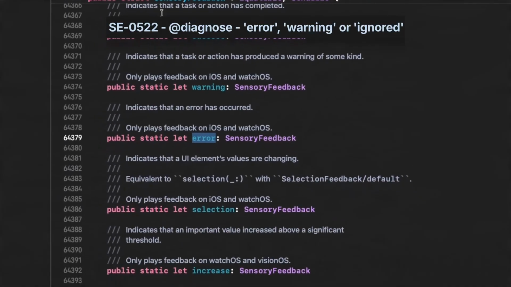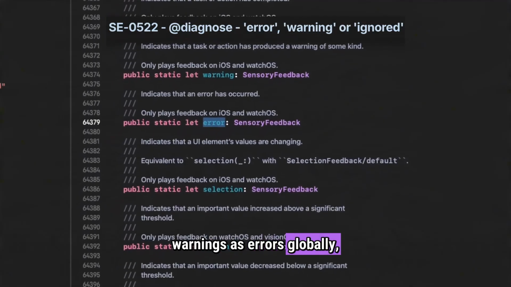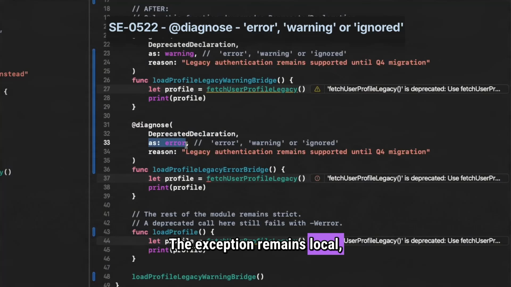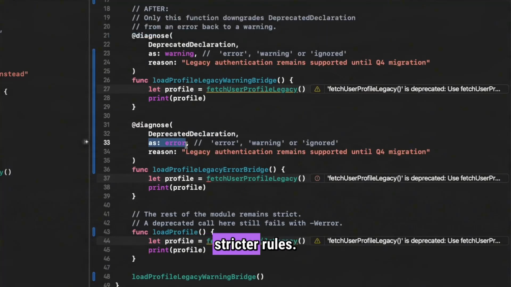This is especially useful when a project treats warnings as errors globally, but one temporary migration bridge still needs to compile. The exception remains local, while the rest of the module keeps its stricter rules.